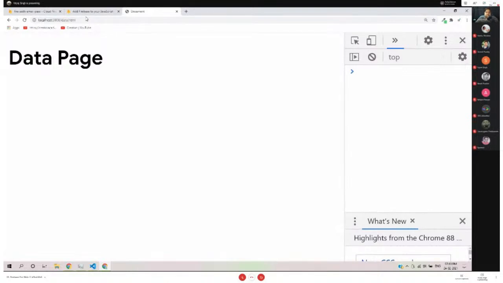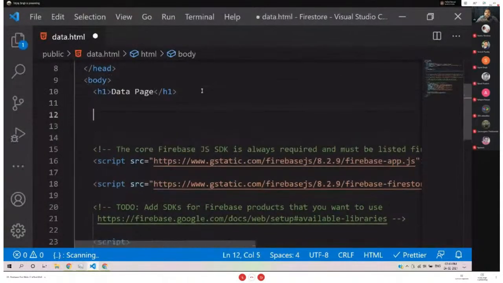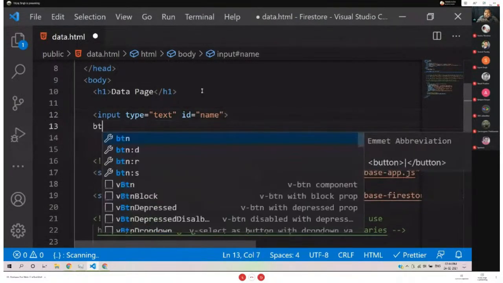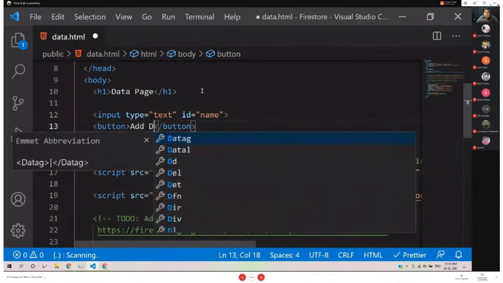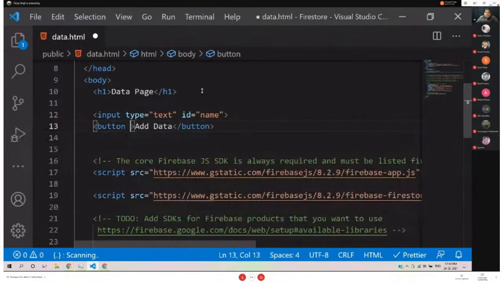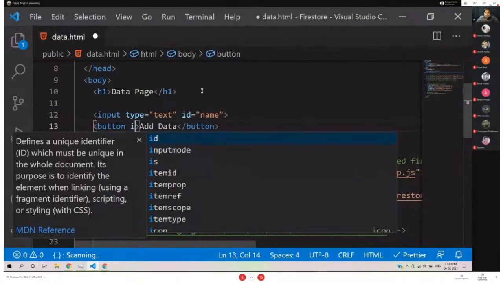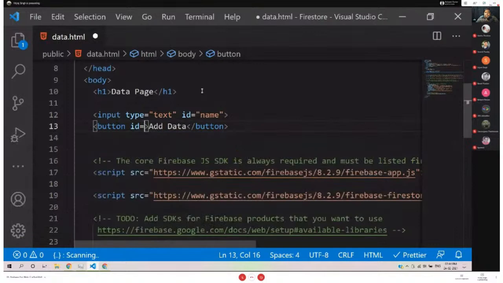Okay, so I'll go with simple things, like first we will create an input element. So this is an input box, where we'll collect a name. So this is the ID. Here we can pass a name, and then we have a button. This button is for adding data. So I'll type add data, and then I want to add an ID for calling a function. So I'll add addDataBtn.